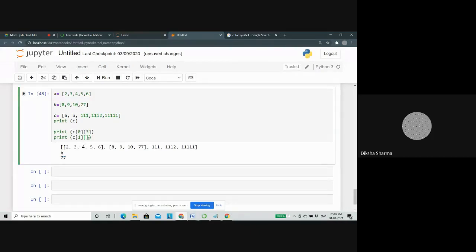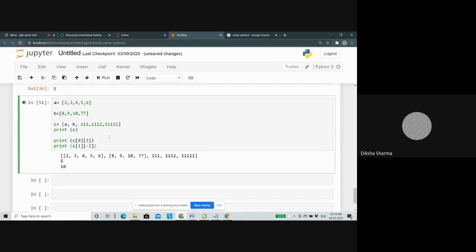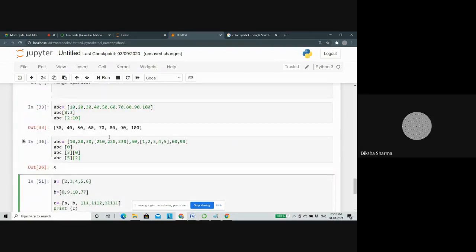If I had written 2, then we would have got 10. If we don't know the position of the last number, we can simply write -1 and that is going to give us the answer 77. If I had written -2, that would have given us the answer 10. Likewise, we can do. And how can we directly fetch that value? We are going to learn in the coming classes. So this was all about Python and Python only.